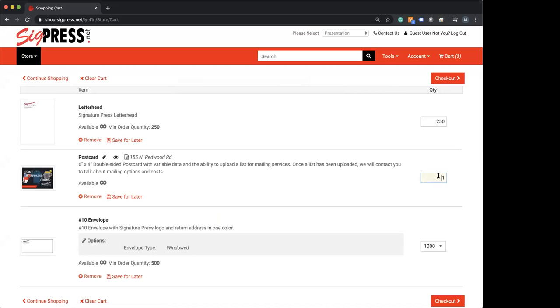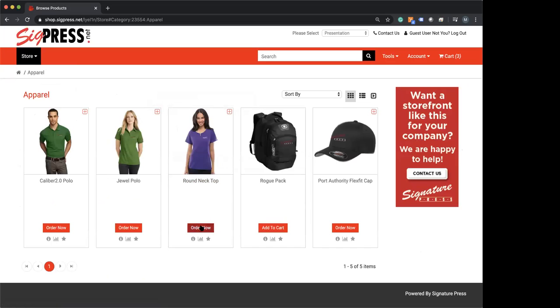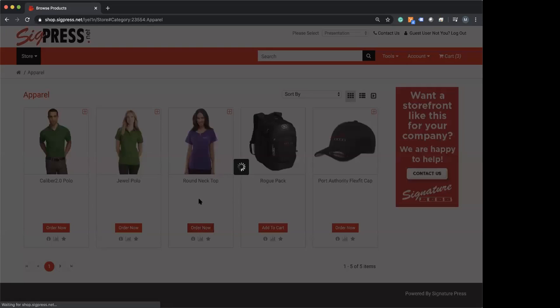And I can go ahead and enter the quantity that I want. And it's going to update for me. Apparel is used in much the same way, but we've really locked down how this works and made it a very quick and easy buying experience.